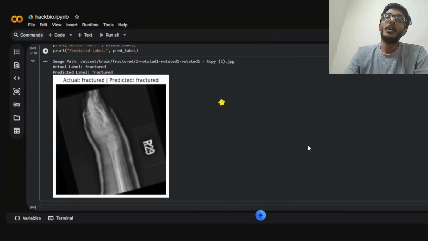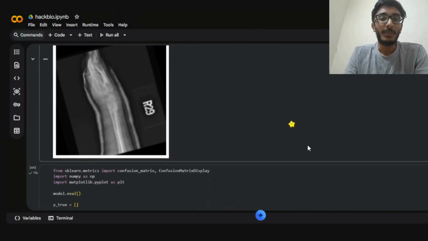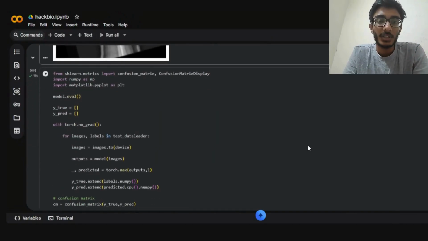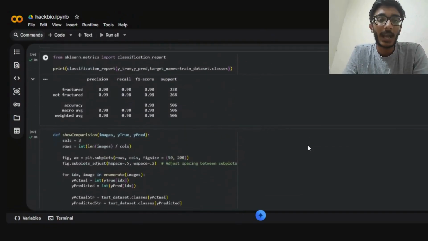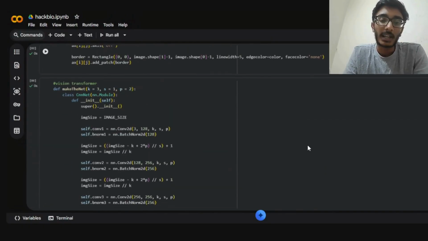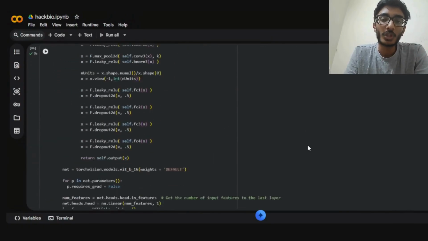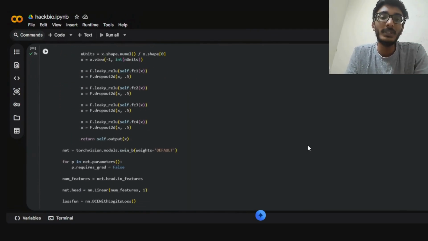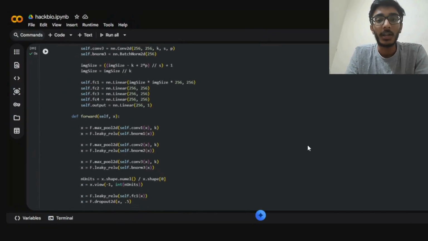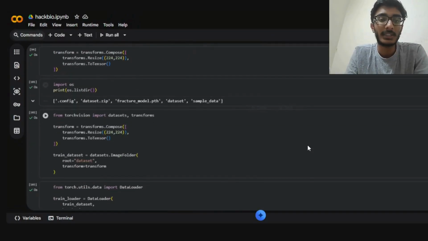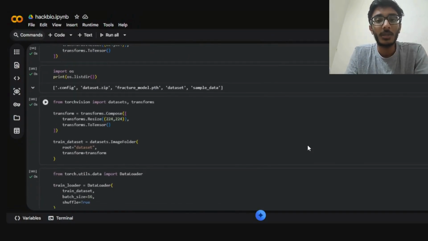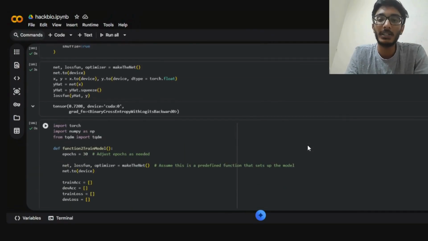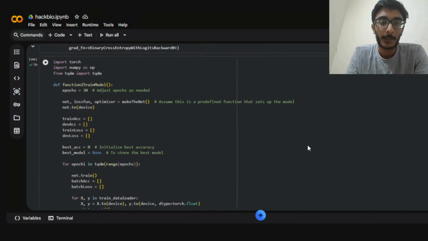Explainable AI. One of the most important aspects of medical AI systems is explainability. To understand how the model makes decisions, we use a technique called GradCAM, which stands for Gradient Weighted Class Activation Mapping. GradCAM generates a heat map highlighting the regions of the image that influence the model's prediction. In the heat map, red and yellow regions show where the model focused its attention. For fracture images, the heat map highlights the fracture region of the bone, confirming that the model is learning meaningful medical features rather than random patterns.